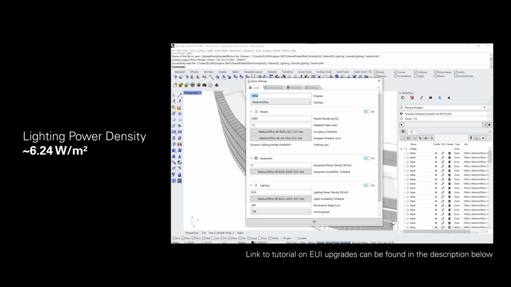And if you remember from the previous tutorial how to upgrade your building, you can now plug in this new lighting power density in the zone settings tab. There's a specific section for the lighting, and now you can add your new lighting power density to your zone settings.